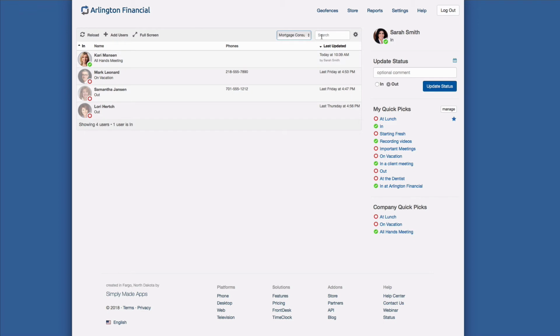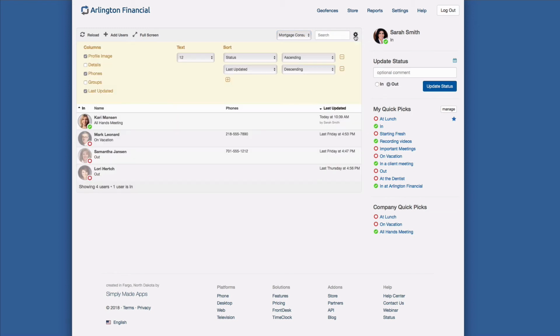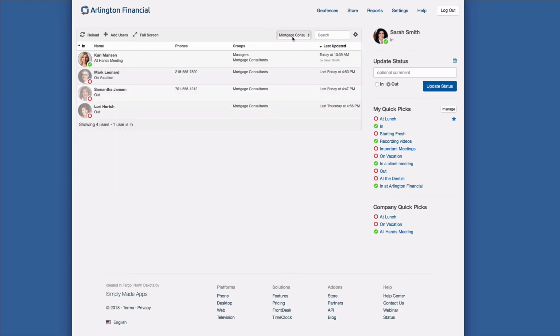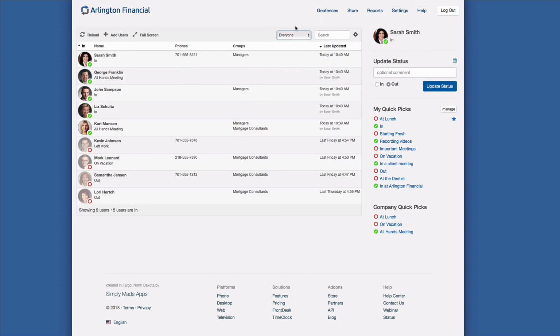Another option you have is under the settings gear icon right here. If I click on this, this gives us the settings for the board. And we go through this in another video. But for the columns, I can say I want to see those groups right on the board. And if I click that, you'll notice we get the group assignments right here. So I'm going to go ahead and fold this down by clicking on that gear icon again. And then I'm going to switch over to everyone so you can see exactly what's going on. So we can see that Sarah's in the managers group, John's in the managers group, Kari's in both groups, and then we have these other people who are in the mortgage consultants group.